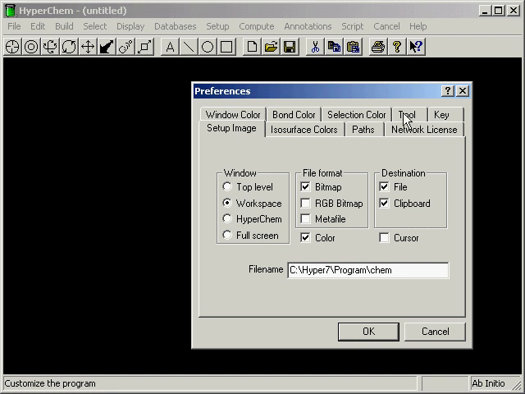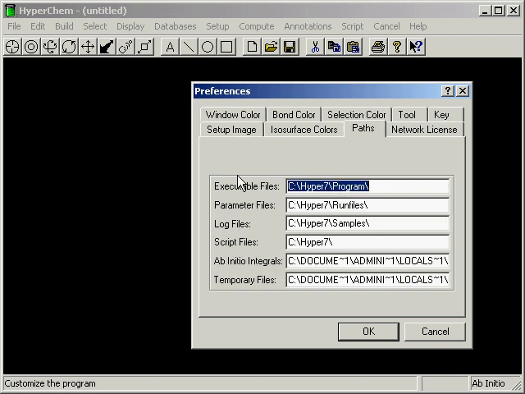There's another place here that's important, which is the paths. The executable files is where it expects to find the back-end programs for mechanics and ab initio and DFT and semi-empirical and so on. The parameter files are generally stored in run files, and this points to where it will expect to find the parameter files.